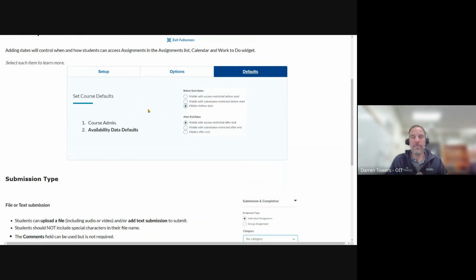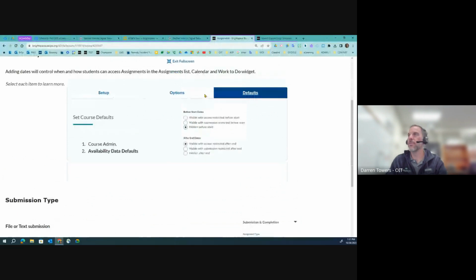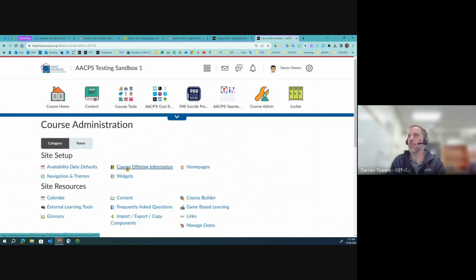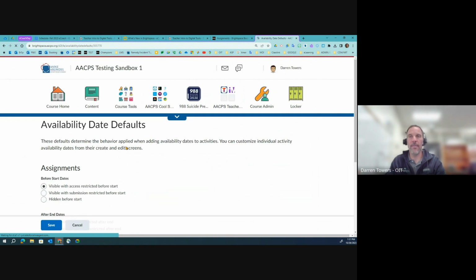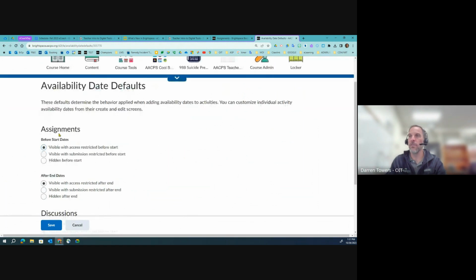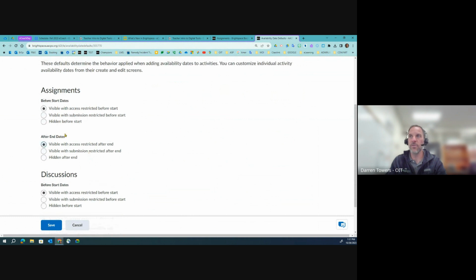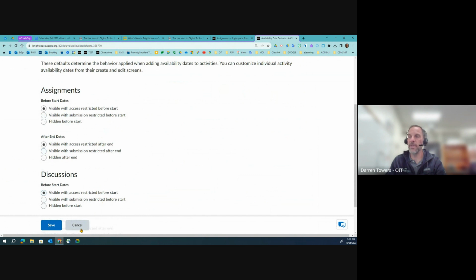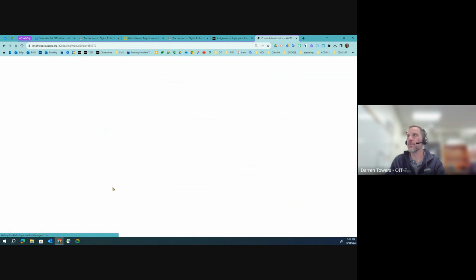In your course admin, we head over to our other course, head back to course admin, you can set course defaults for those availability dates. Availability date defaults are right at the top if you're organizing by category. In each course, you could set this, and then that's what would happen every time you used availability dates for assignments and for discussions. So set them and forget them, really. And that's in course admin, set availability date defaults.